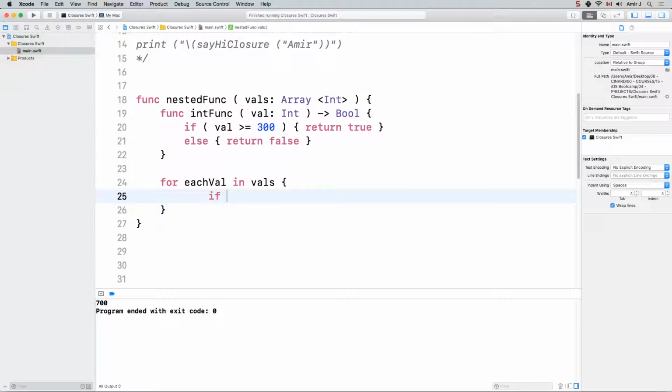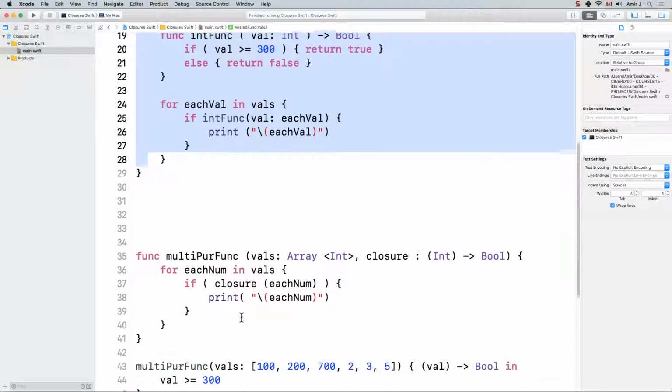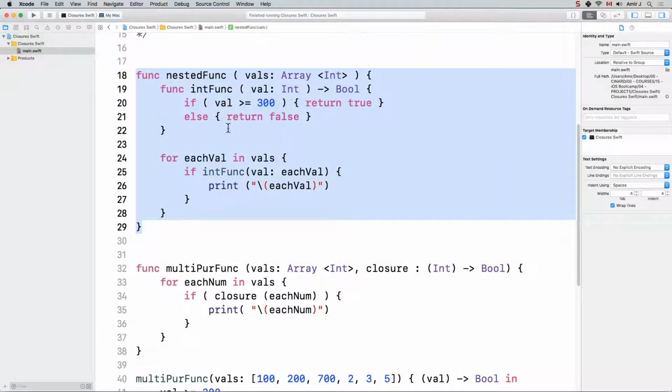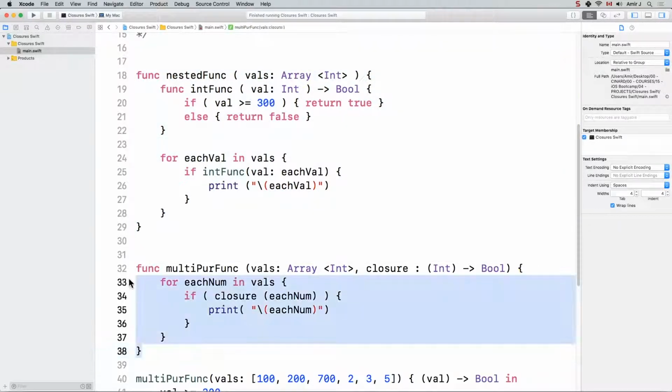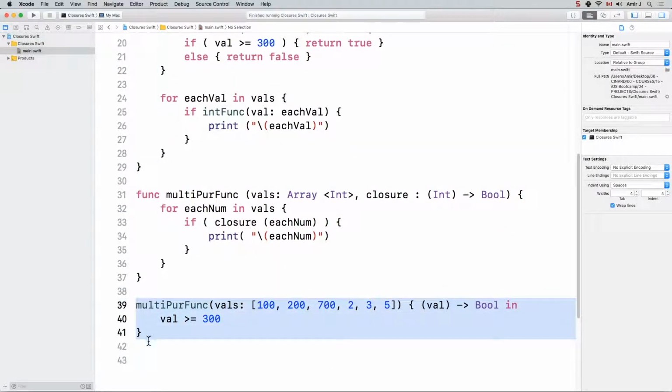You should say if the internal function of each val was true, then do what we did before, print this value. So in here, print each val. So this would be the longer way around, if I can show you both of them at the same time. Yes, this would be a longer way around, a nested set of functions, and this would be an easier way around using a closure. With a closure on the fly, whenever I'm calling it, I can actually decide what I want to see.